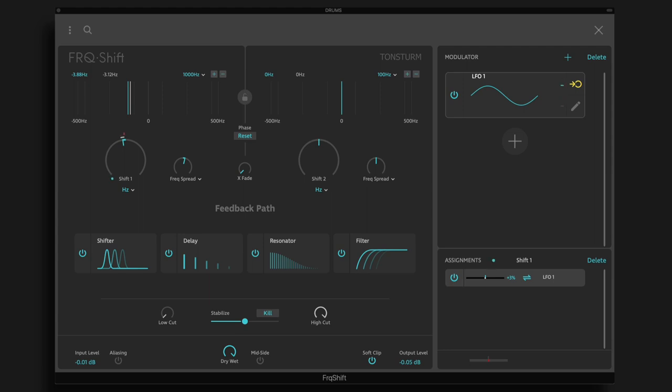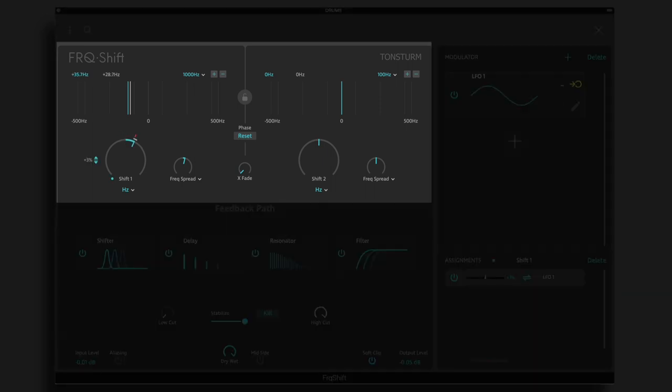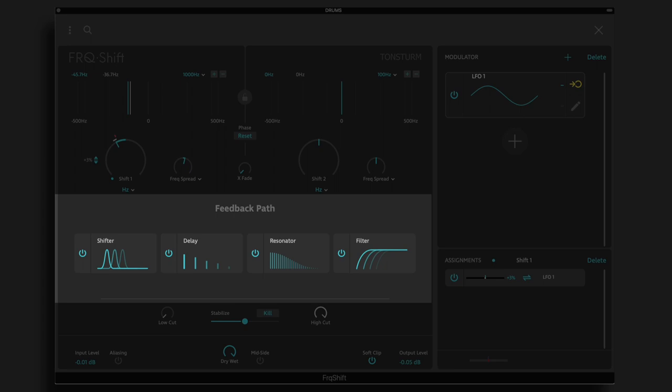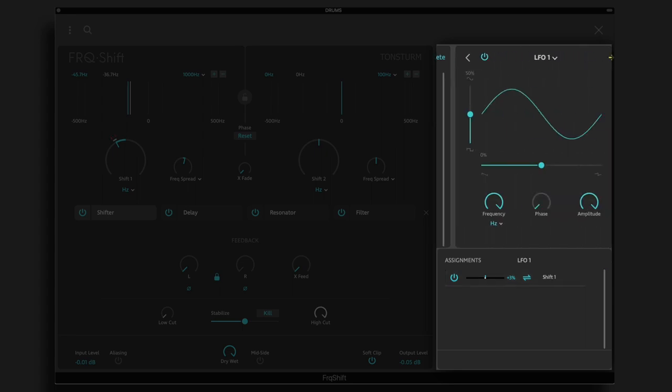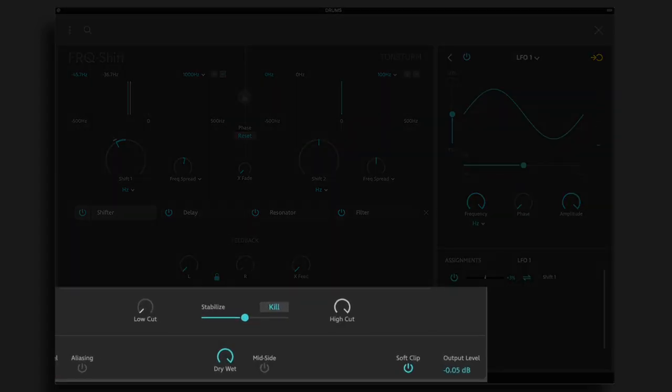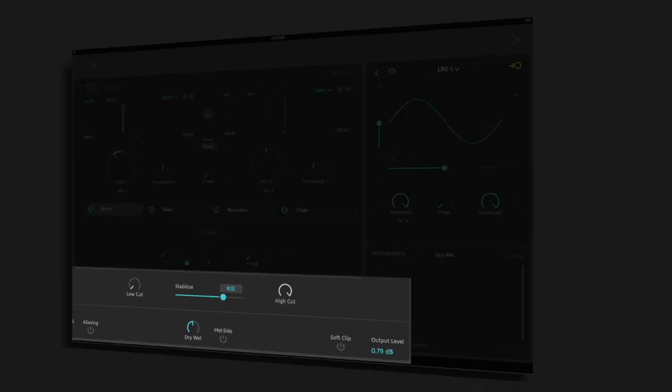In my mind, FRQ Shift is split into four key areas. We've got the dual pitch shifters, an effects section featuring four effects that are inserted into the feedback path of the frequency shifters, the modulation engine, and this lower section, where you have access to critical controls like stabilization, filters, and input and output gain.